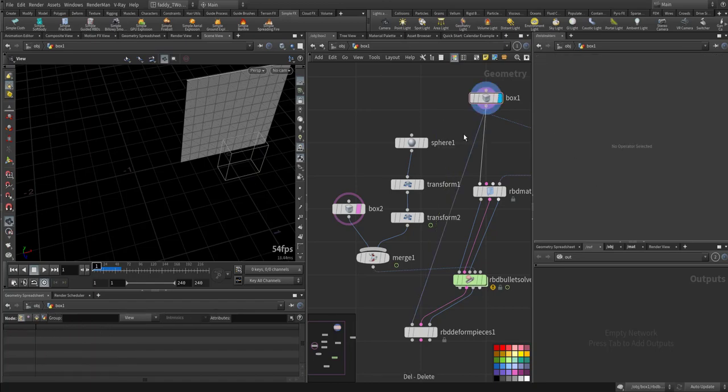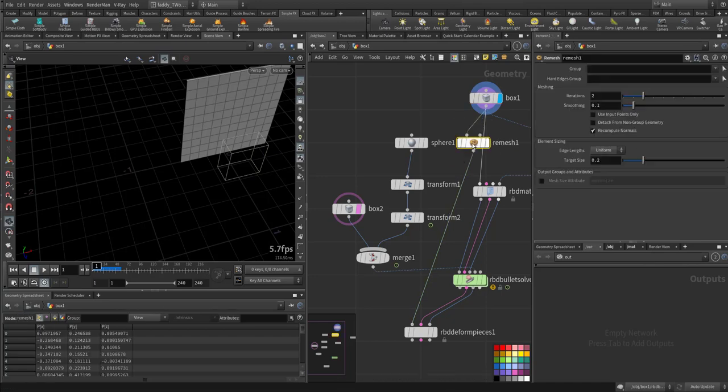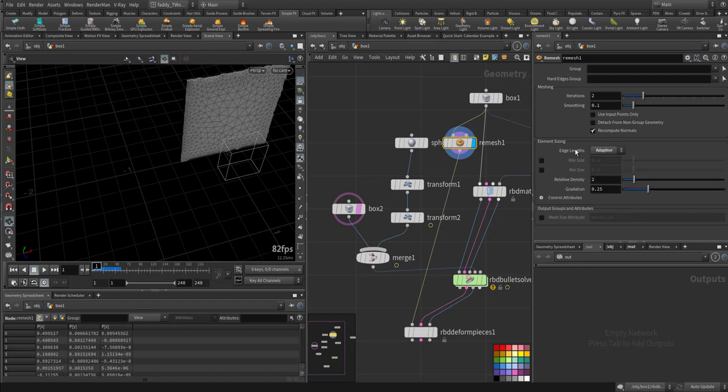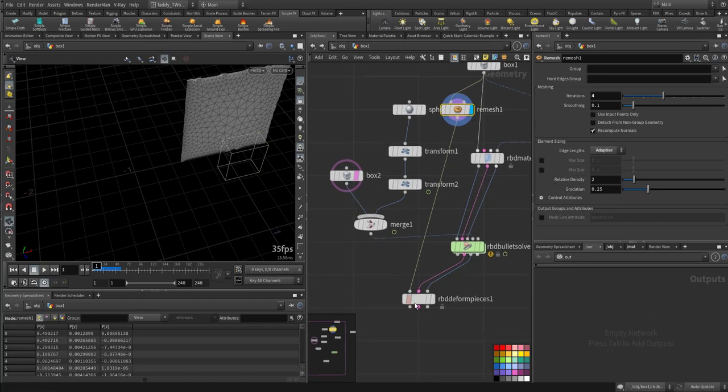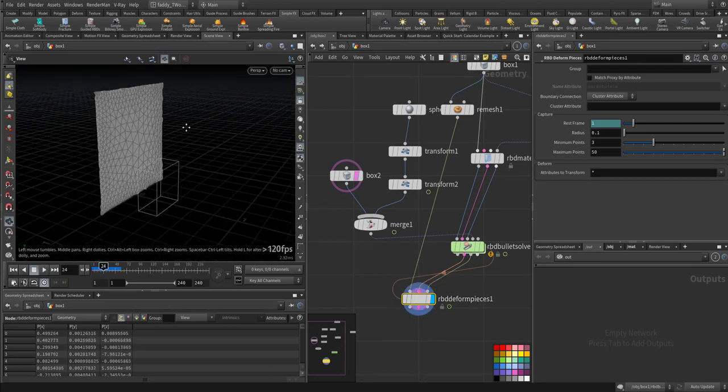Or remesh, we can use remesh. Okay, the remesh. I want to keep the edge operation smoothing. Okay, let's have a look now. Give it a go. Frame it in a good way.